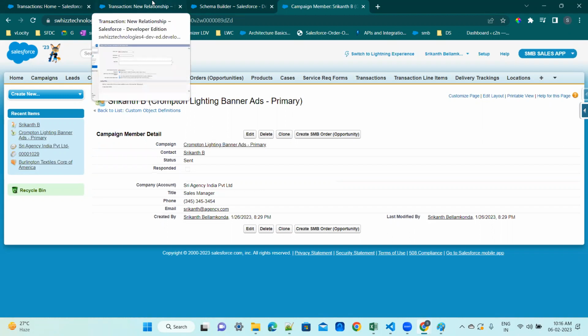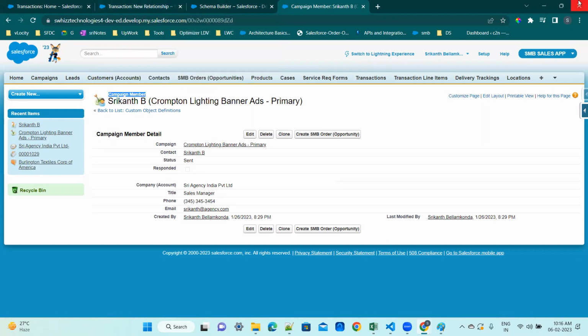Why I said these two objects is that people will ask you, what is a junction object? Can you name any two junction objects of standard relationship? Have you seen any junction object in standard objects? Yes, campaign member and opportunity product. As for the time being, I can introduce only these two objects to you. Clear?